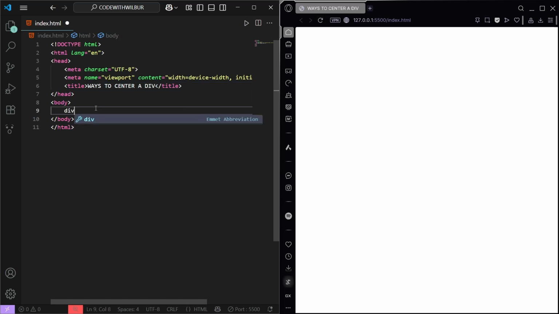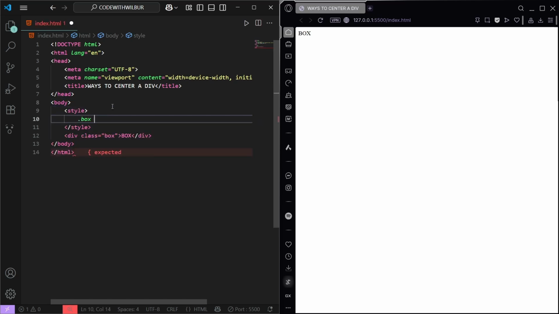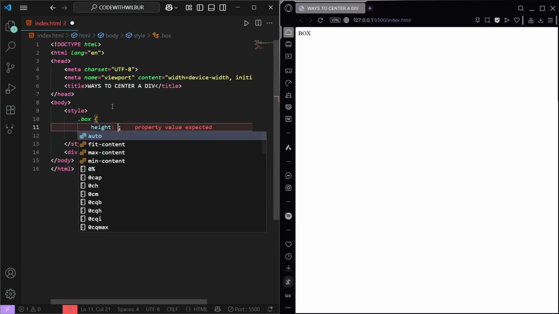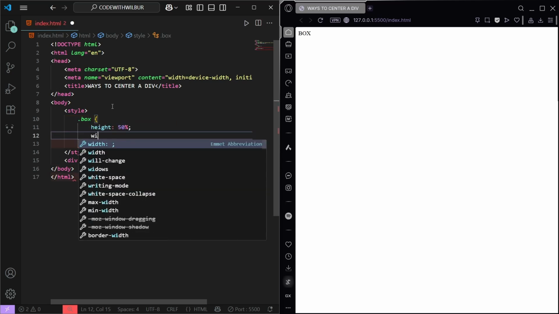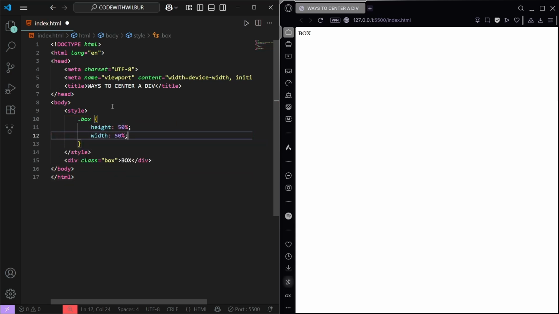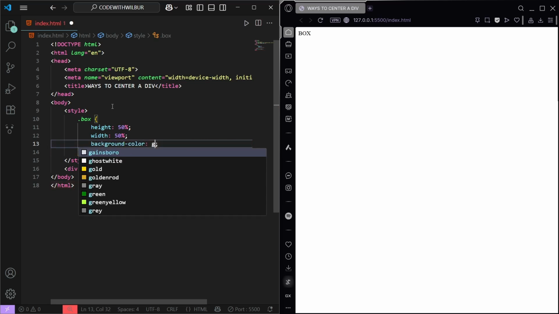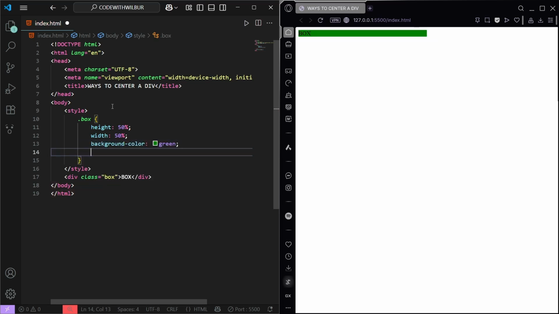Now, let's say we have a div element box with a text value of box, and we style that box, setting its height to 50%, the width to 50%, the background color to green, the text color to white.